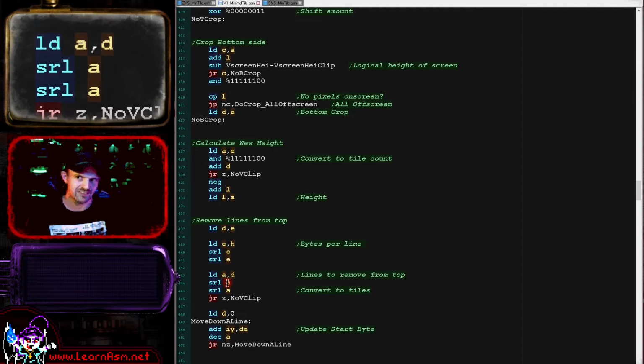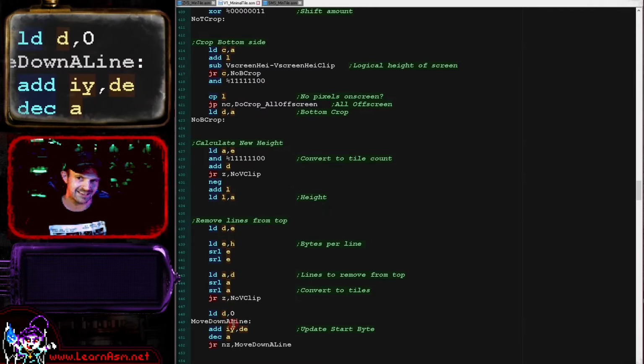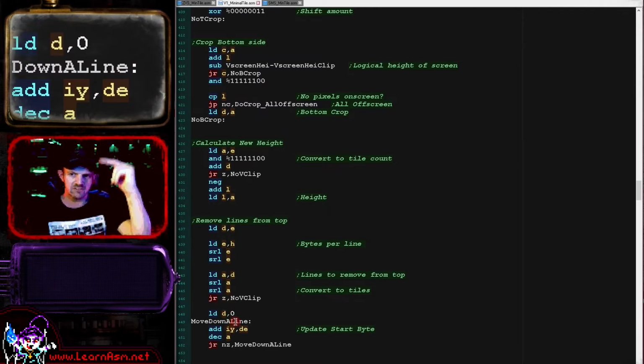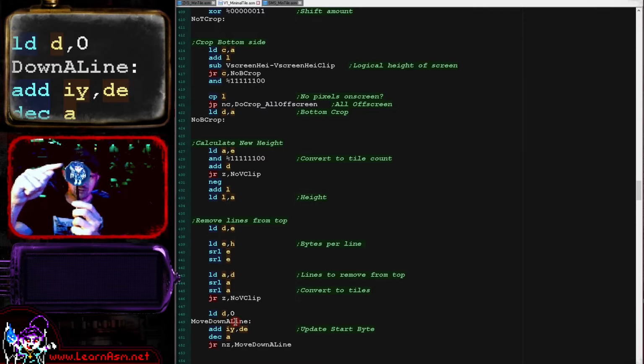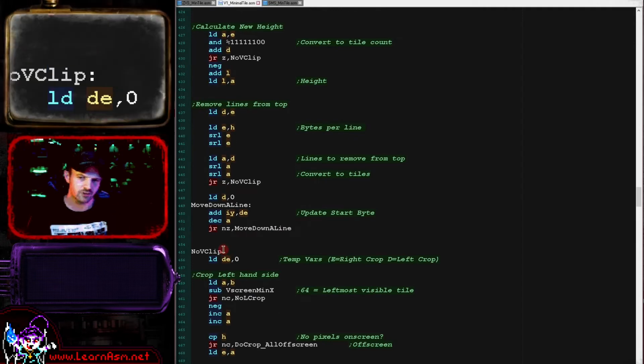We're then calculating the number of lines of tiles to remove here, and then we are removing those, basically adding the number of tiles in the lines to skip to IY, which is the tile map source, so the first tile that we need to draw. So we're just skipping them if we're partially off the top of the screen. So that's what we're doing there. So we've now cropped the top and the bottom. We're now going to do the same for the left and the right.